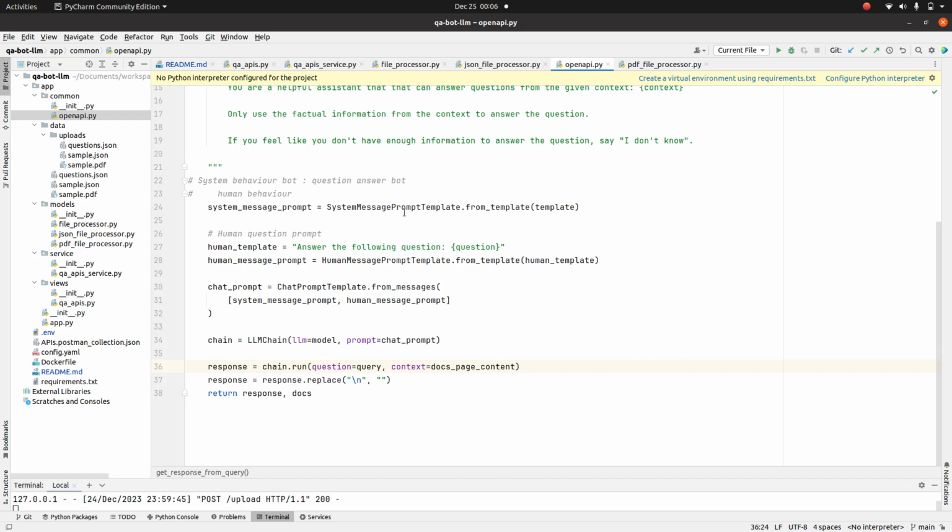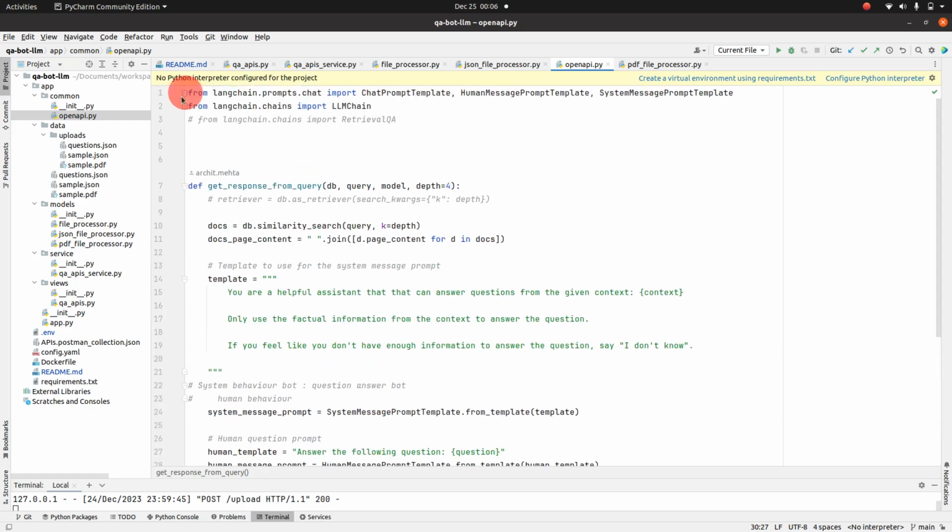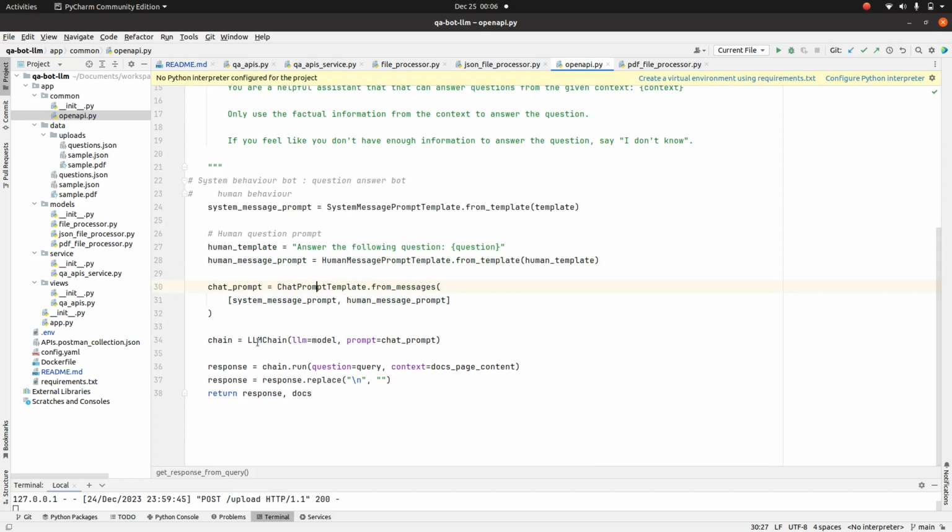Here the same thing I have given to the system message template, and this is our human template, that defines how it has to behave. Then it simply creates the chat prompt using the chat prompt template, which is part of the Langchain prompt chat, and after that it calls the LLM chain using the model that we have declared here.